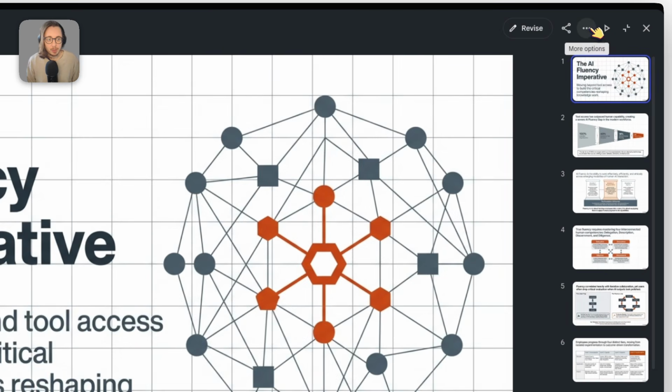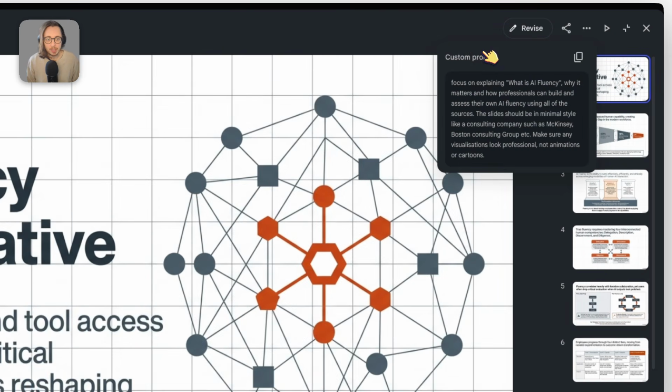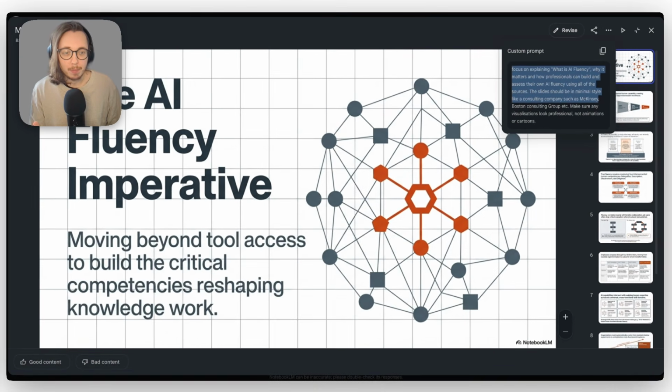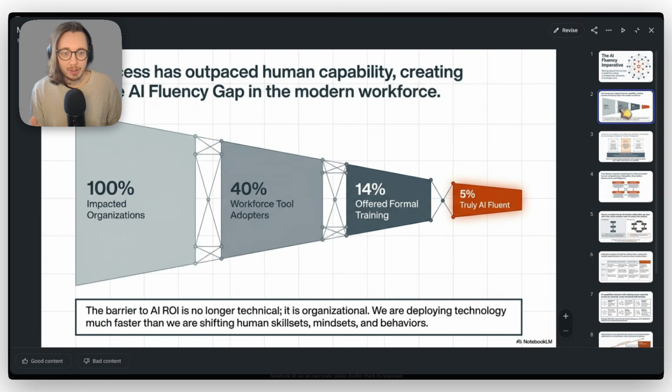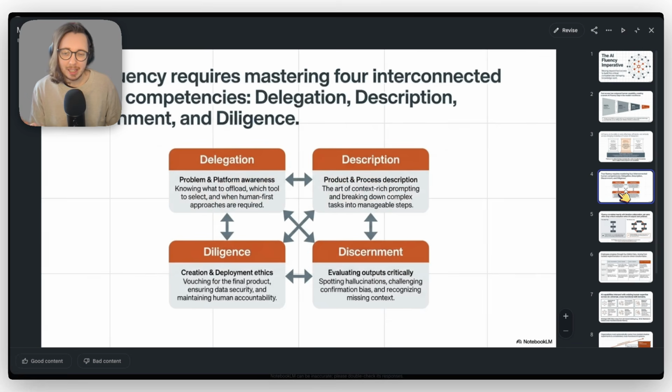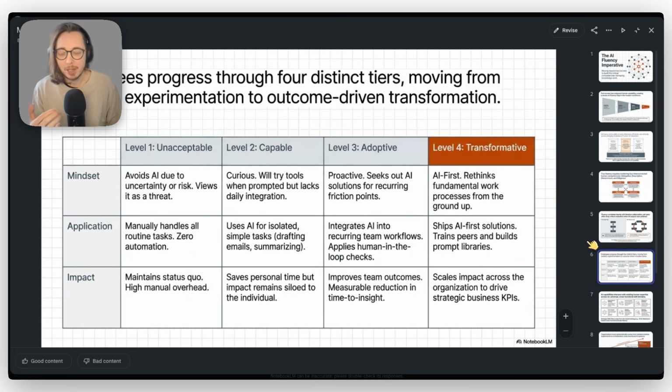Okay, so a couple things. If I want to see the original prompt, I can do that here. And you can see my original prompt wasn't super huge. I basically just said, let's focus on explaining AI fluency, what it is, etc. Do the slides in the minimal style. And I asked for a consulting company style, McKinsey, Boston Consulting Group, etc. So this is what I've got in the end. It's all right. It's not amazing, but this is a good opportunity to show this feature.